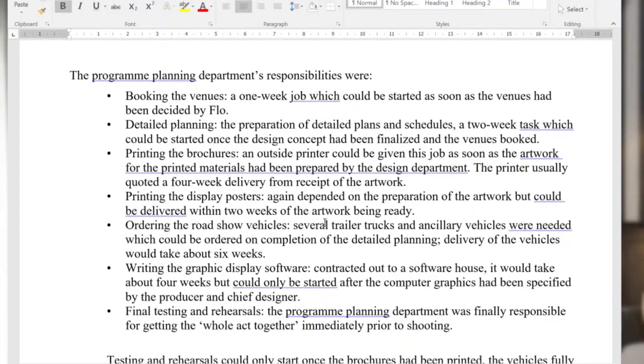So she has an action point. Detailed planning, the preparation of detailed plans and schedules, a 2-week task which could be started once the design concept has been finalized, and then so on. And so you read down through all of these and you can see there, writing the graphics display software, contracted out to a software house, would take about 4 weeks, but could only be started after the computer graphics have been specified by the producer and chief designer.